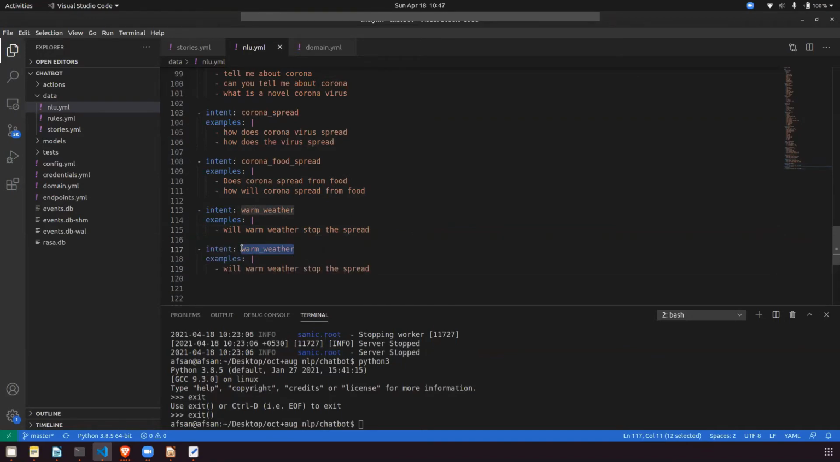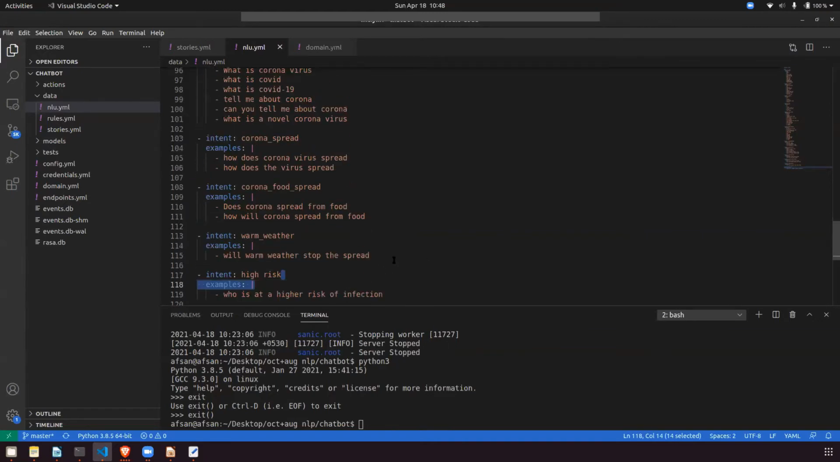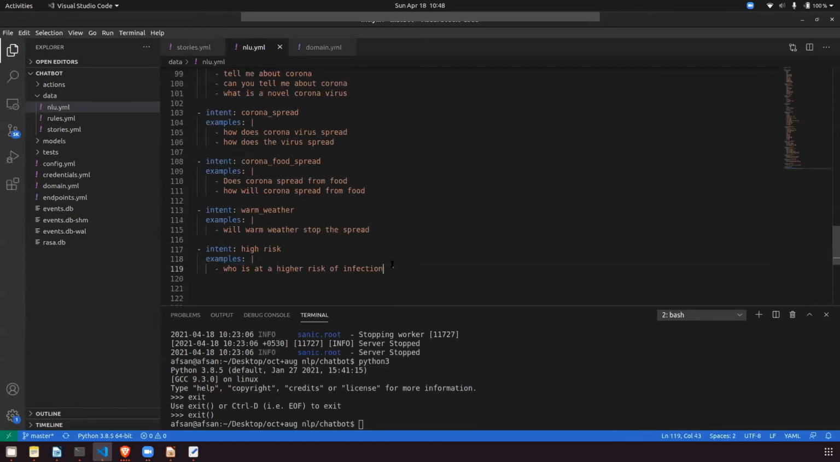Then one more thing we'll do is high risk. Some user can ask me a question: who is at higher risk of infection? So this is clear to everyone what I'm trying to do here. Yes or no, everyone? Basically, I'm just trying to give an intent. If some user is typing something, what intent it will follow, I'm just mentioning here.